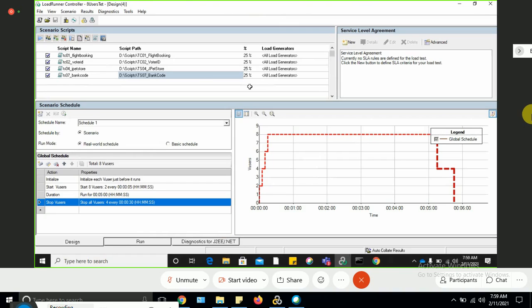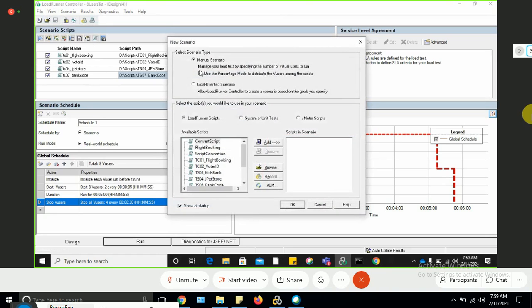Alright guys, so like this you can run your test using the manual scenario. In real time, we always use the manual scenario only. We won't use the goal oriented scenario, but you have to know what the various types of goals in the goal oriented scenario are. Now click on OK.